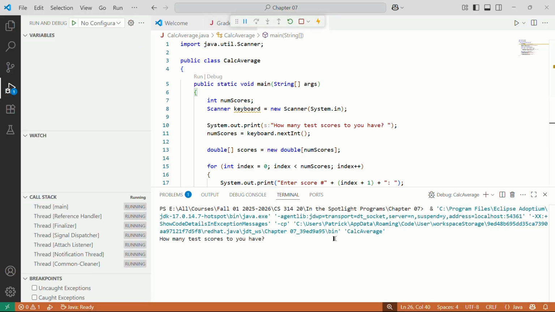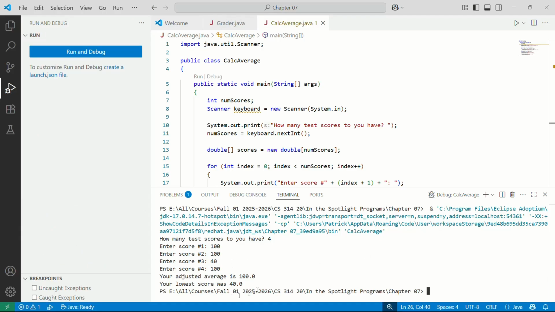Okay, so we're going to do 4 test scores. We're going to do a 100, a 100, a 40, and a 100. We do it this way because we get the 40 out of there, so the average should be 100 when we get done. So let's press enter. Average was 100, lowest score was 40. The easy way to test it to make sure it works. Now we could run it again.